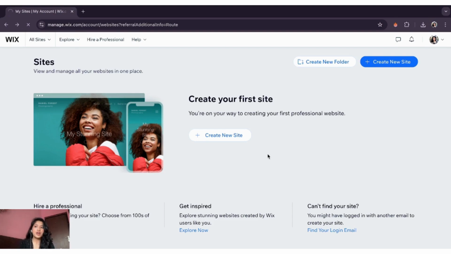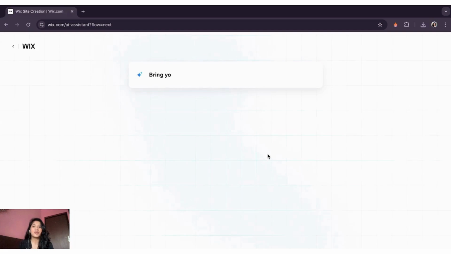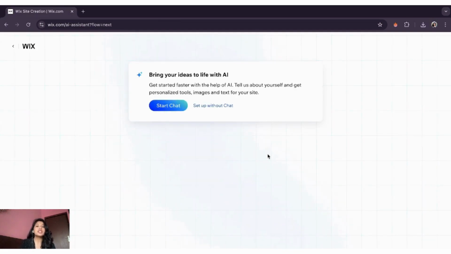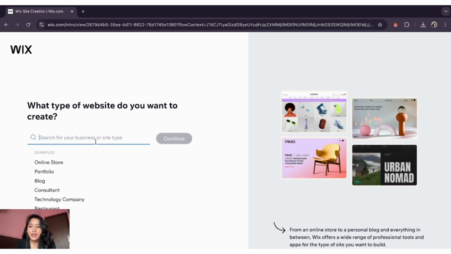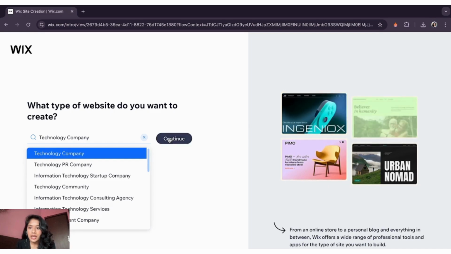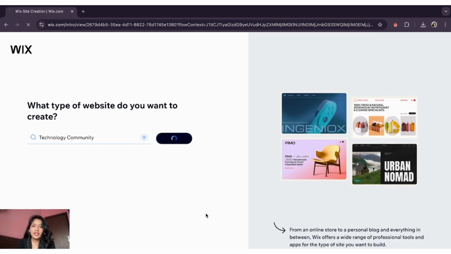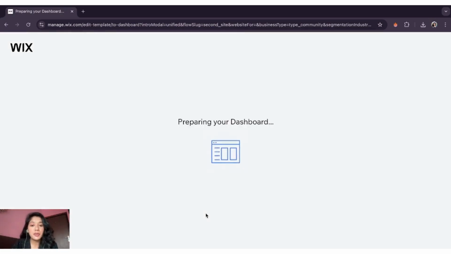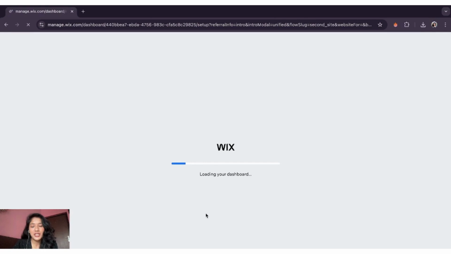So for Wix, there is obviously the AI version as well as the non-AI version. You could obviously talk with AI to start what you would want, what you would not want. But for now, let's set it up without the chat and more in terms of the conventional way of doing with Wix that we've seen before. Now, for example, let's say it is a technology company that we're building. Technology community is fine. Let's just see what kind of a vibe it builds. I'm also going to be surprised of what it brings up, but yeah, we'll see.